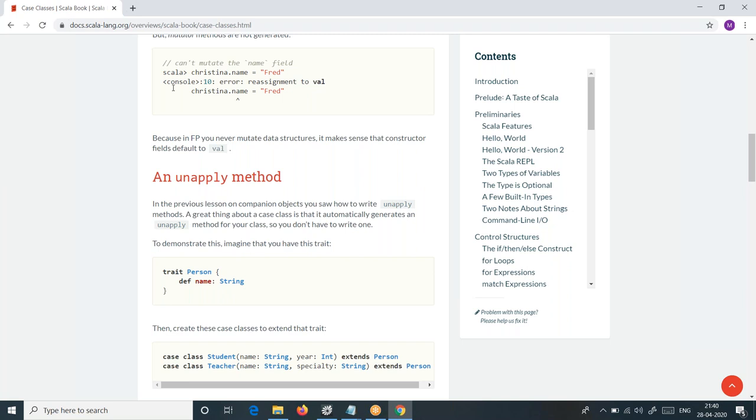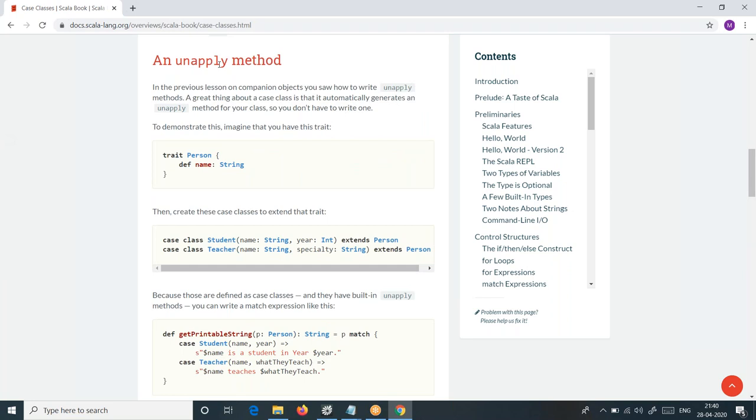Okay, next one. This is apply, and anyhow unapply is also there. There is nothing much I would like to talk about, because you know how to use unapply as well. Again, we had a very detailed discussion on comparing objects, so right now we will skip this. If you want to know more about this, you can go back to the video and go through the companion object topic. We had a discussion, so we are skipping this.